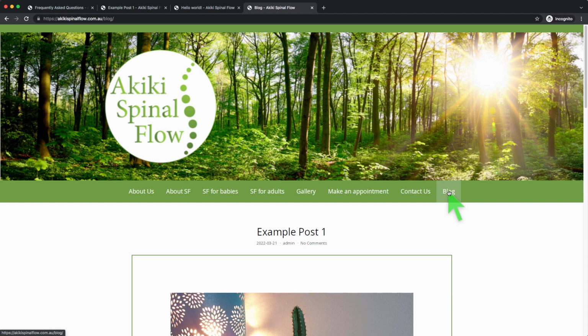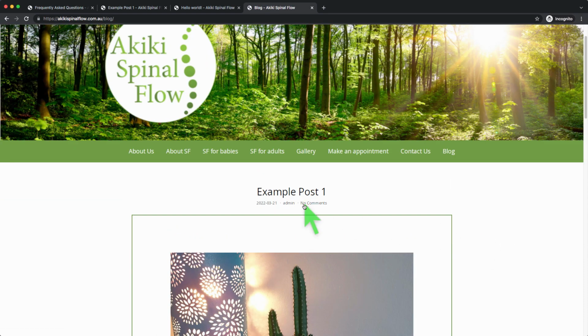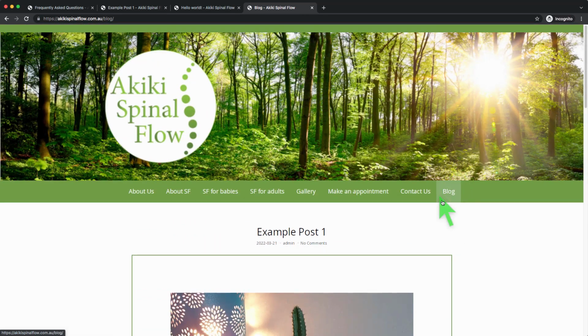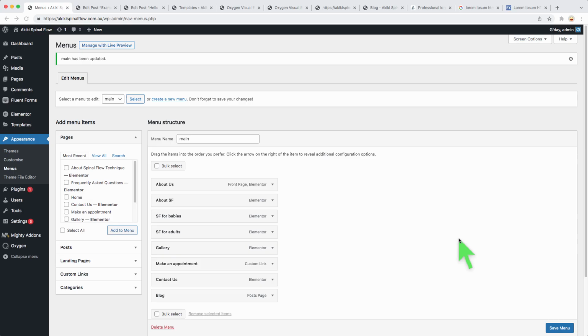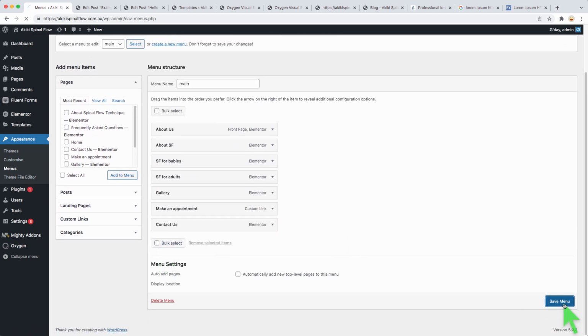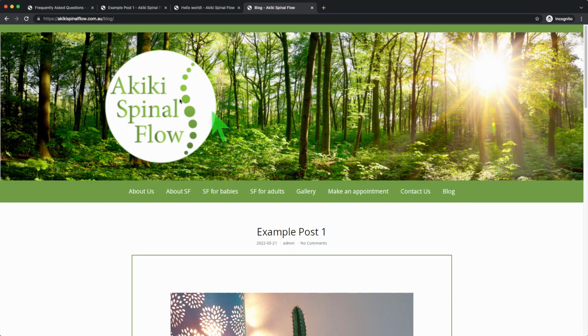So let's say, for example, we're on the home page, we want to go and see the blog. That takes us to the blog archive, and then from there we can link to the individual blog posts. So now I'm going to remove that, and that's very simple as well. Remove and save menu. So when we are ready to add a blog archive, we can do that.